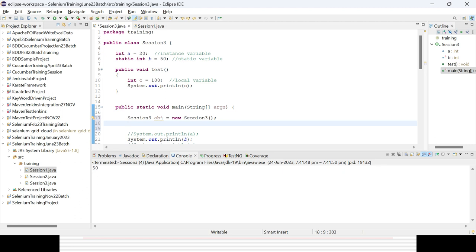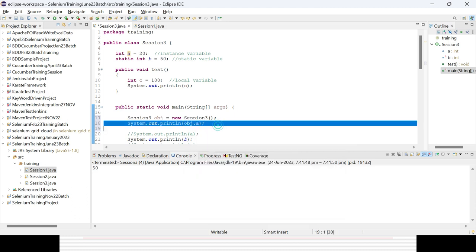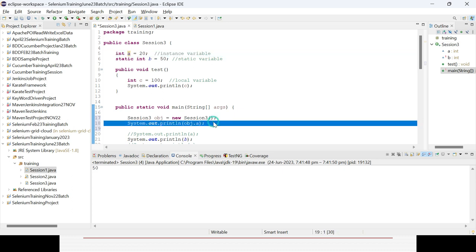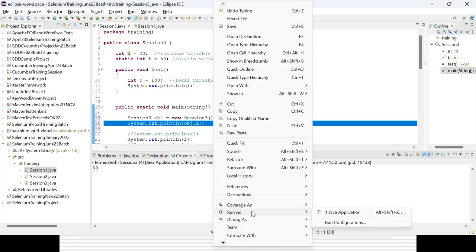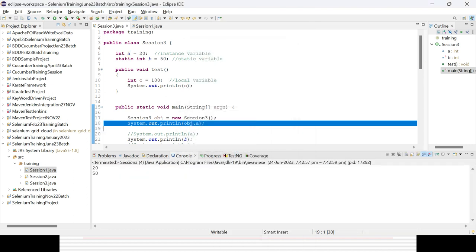Now I can call that code here, but I cannot use it yet. I need to use that object reference, then dot a. That is the way I can use the variable a, which is the instance variable. So first I need to create an object or instance of the class. Then with the help of that object or instance, I can use the normal instance variable. That is the way I can do it. Now it will work. You could see 20 is coming.